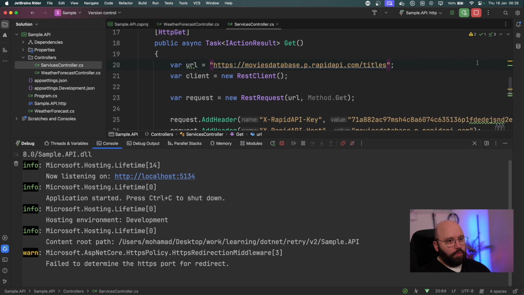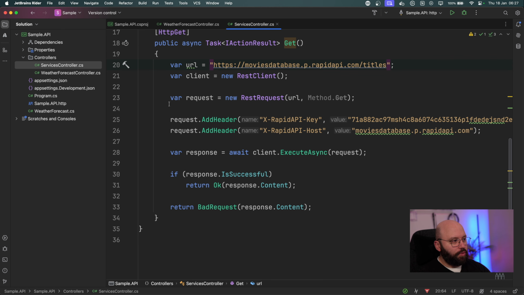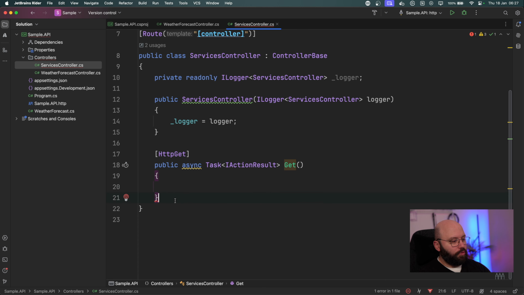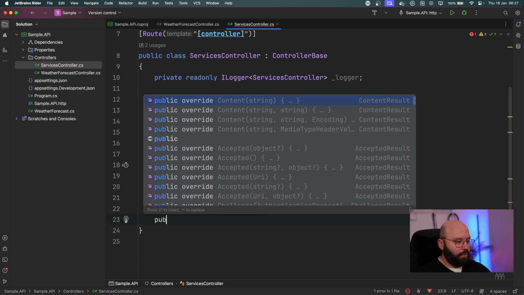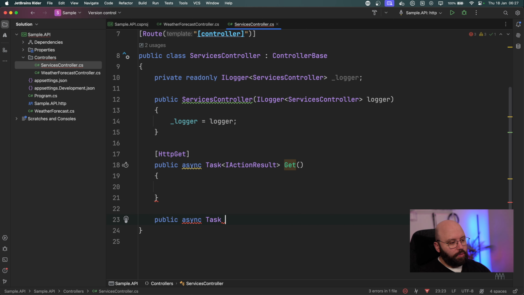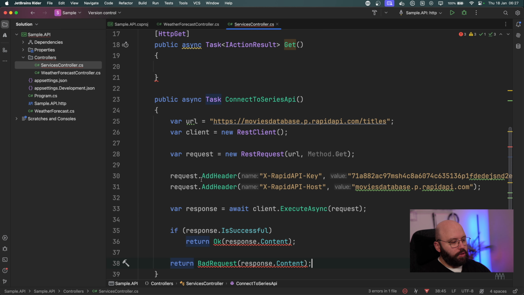So inside Rider, I'm going to stop my application. First thing that I want to do is move this into its own unique method. So I'm just going to remove this and create a new method. I'm going to say public async Task. I'm going to call it ConnectToApi, to movies API, to series API, and all it's gonna do is just do these calls.